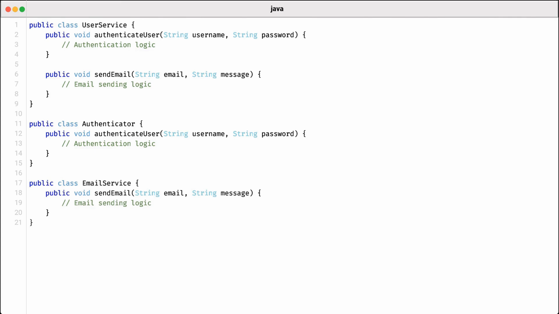This ensures that any changes to authentication logic do not affect other parts of the system. Meanwhile, the Email Service class will be exclusively responsible for sending emails, allowing us to modify email-related functionalities independently. By separating these concerns, we enhance code clarity and maintainability. Each class now has a single responsibility, enabling easier testing and modification. Therefore, following SRP not only leads to cleaner code, but also fosters a more organized structure that can adapt to future changes without unnecessary complications.